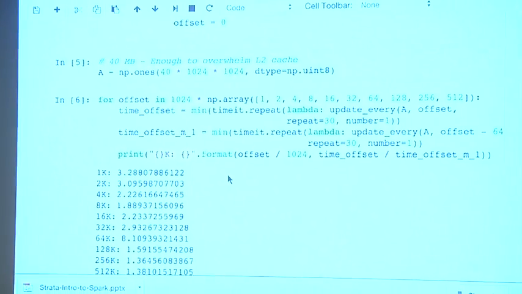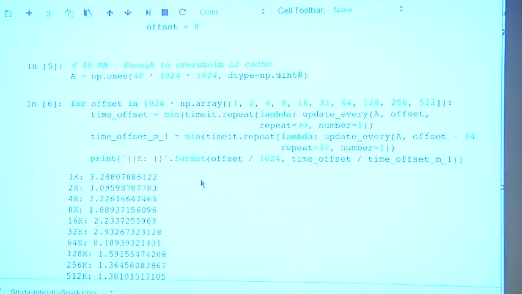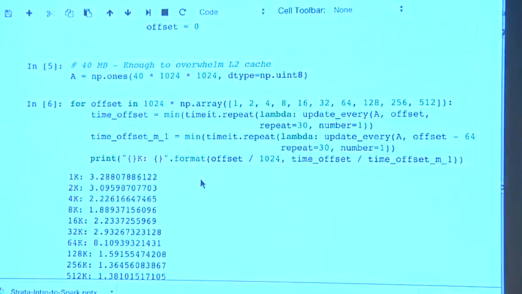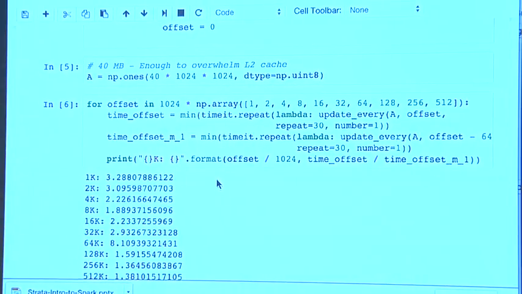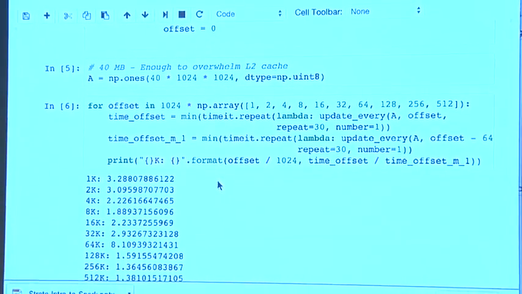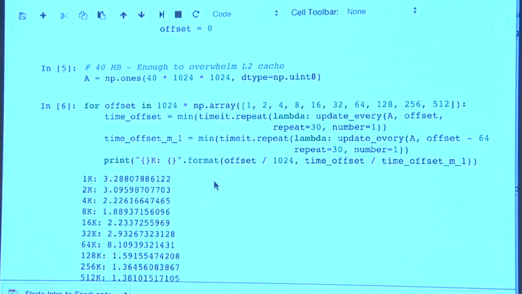Why does it use the L2 cache and not the L1 cache? Right, so the array that I'm loading is 40 megabytes long. And I'm paging all the way to the end and loading and updating values. So eventually I'm gonna load more cache lines than I have in my L1 cache, so it must just run out. Right, as long as that array divided by the offset.